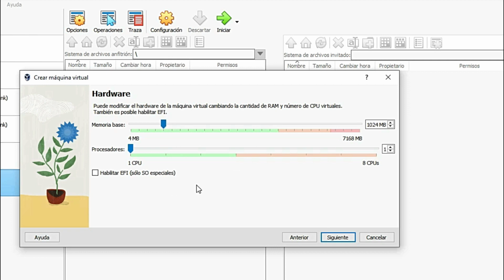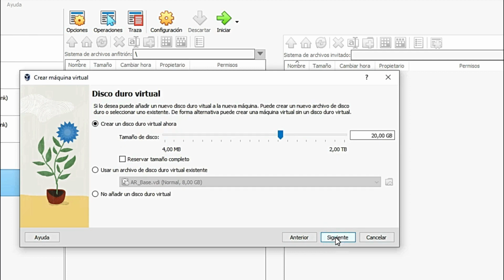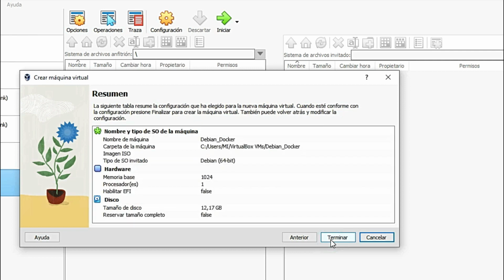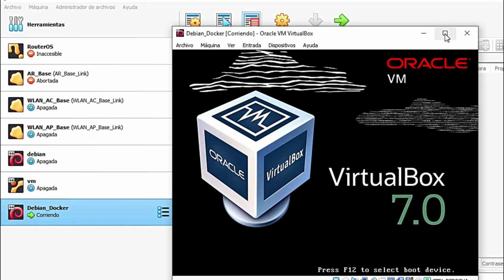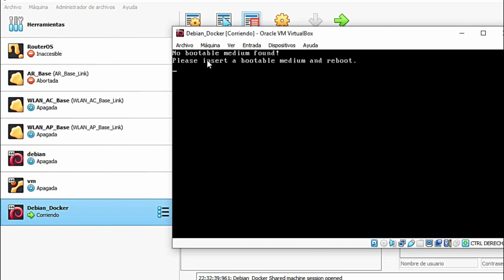Click here on Next. Here we're going to select the base memory, which in this case I'm going to set to just 1 gig, not much CPU, just 1 CPU. Click Next here and for the disk, I'm going to select only about 12 gigabytes, minimum resources, so that you can see that we can install it with minimum resources. Here we're going to click on Finish. We already have the machine configured, as simple as that.